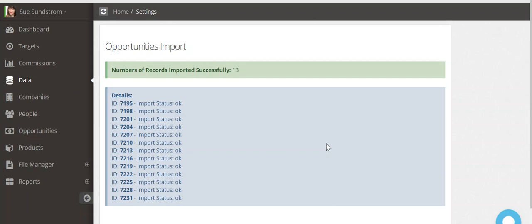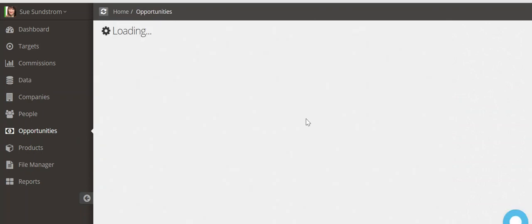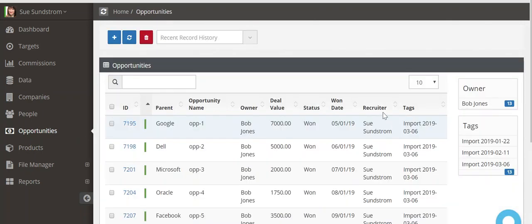And you can see that the number of records that was imported successfully is 13, and that all of it imported okay. And if you go to opportunities, you can actually see the data in there. The split commission will now be applied, and the relevant split will be applied to Bob Jones and Sue Sundstrom in this example, and each will receive 50% commission. So that's how you import data with split commissions.